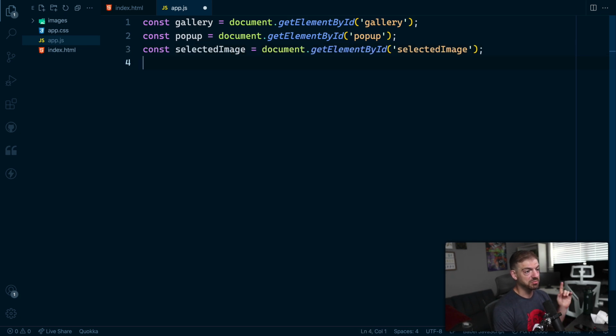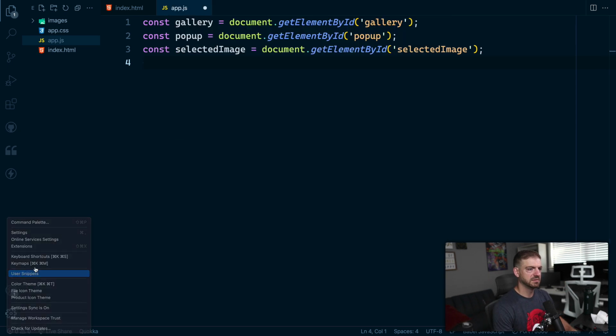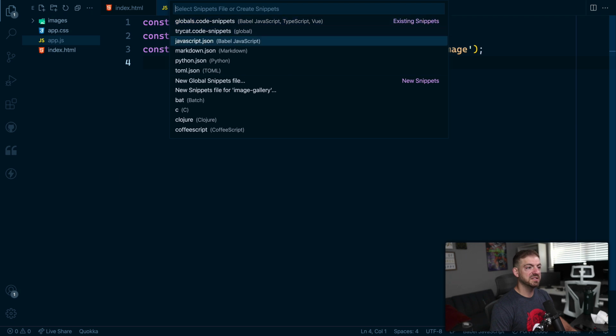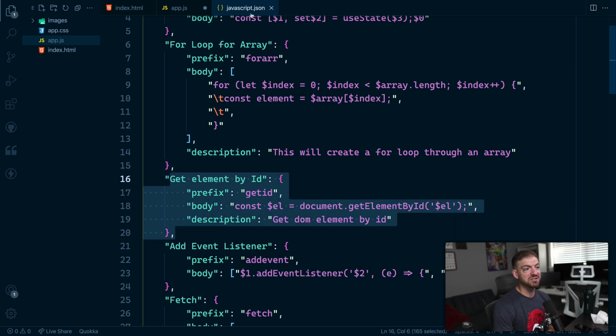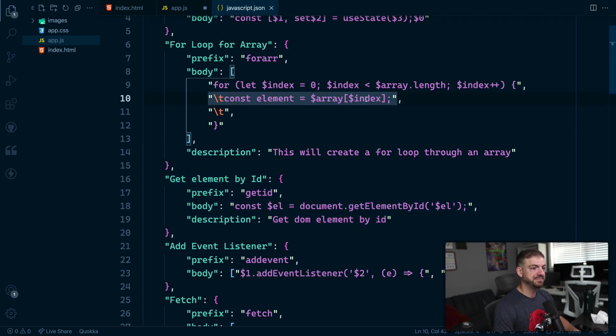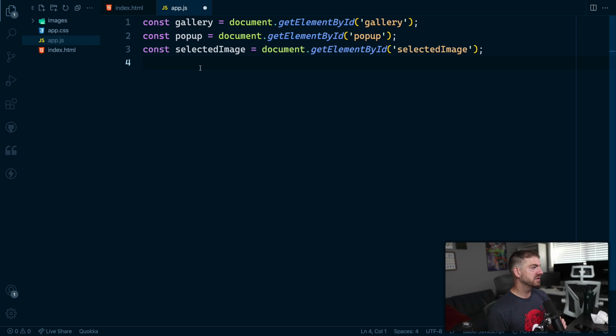Now, if you're watching this, you're probably like, oh, I need that snippet. Yeah, you probably should. So I can show you what that looks like really quickly. Inside of my snippets, inside of javascript.json, here is my get element by ID. So you can pause this, copy this if you want, throw it inside of this javascript.json file for your snippets, and you can use this just the way I do. Cool. So we've got a reference to those things.